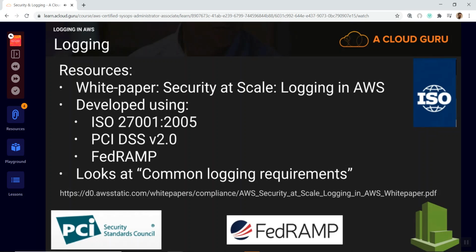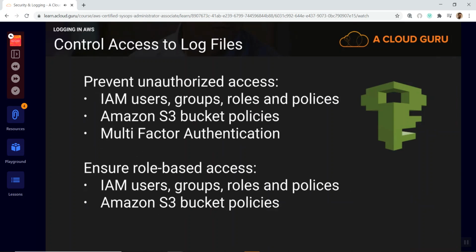I would recommend going and reading the white paper Security at Scale Logging in AWS. I certainly would recommend doing that for the security specialty because that is a really important white paper. You probably don't need it for SysOps Administrator Associate, but it's probably worth having a read anyway. It was developed using ISO 27001, PCI DSS version 2, note that we're on 3.2 now, as well as FedRAMP, and it looks at common logging requirements. And here is the link below. We'll leave that as a resource in the resources section of the course.